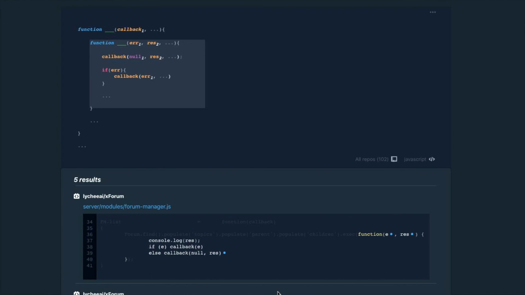So this has been a brief overview of the querying features of SourceScape. In the next video, let's dive into reports and some real-life use cases.